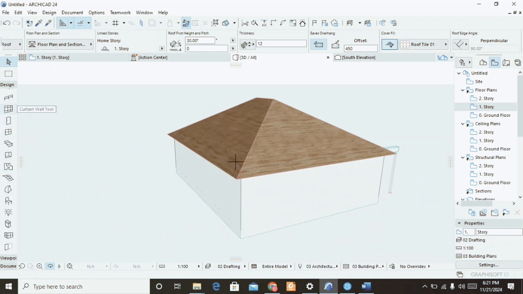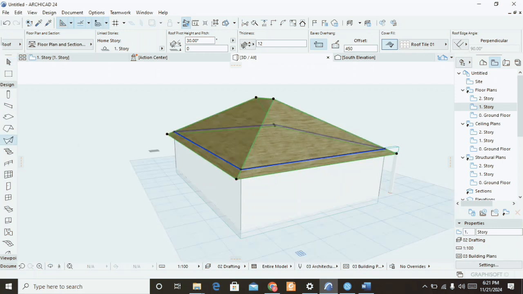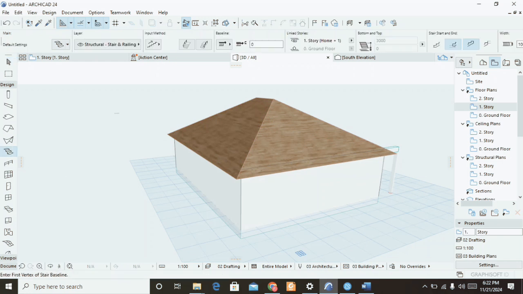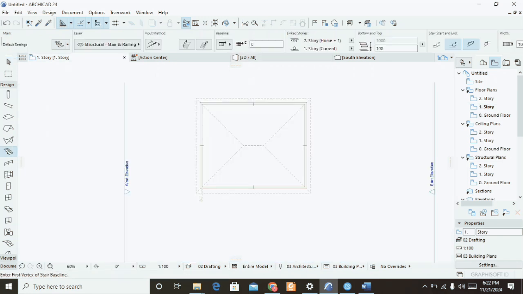Then we have the shell tools. The shell tools is used in creating different types of shapes. And we have the stair tools. The stair tools is used to draw staircase in a building.